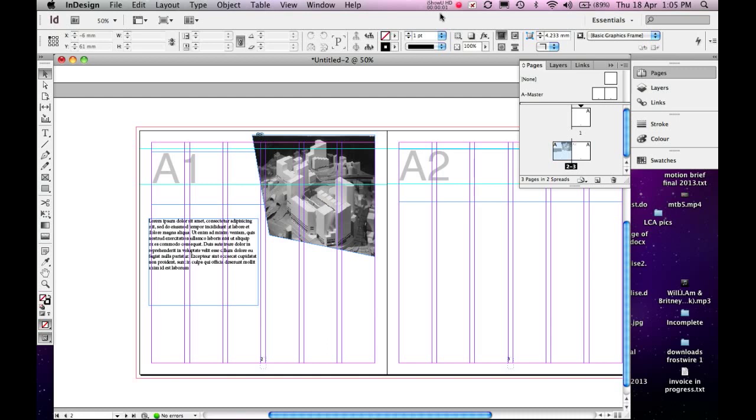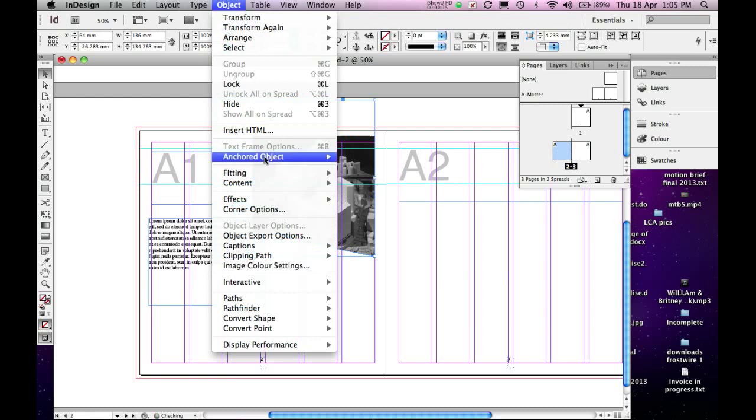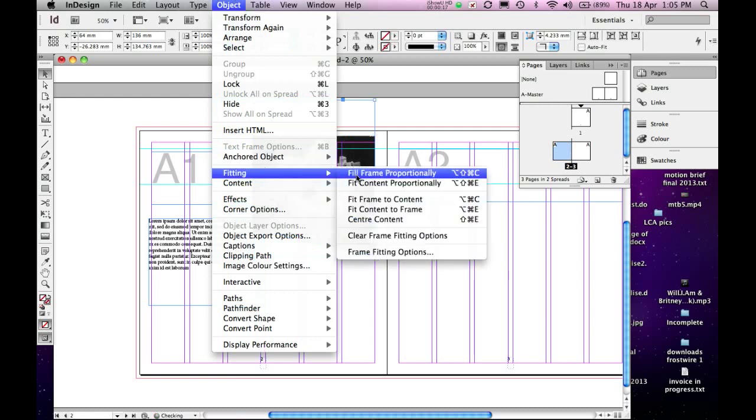A few more things in InDesign, questions you might have. The first one is scaling up images. We can make the outside box with this tool selected. We can make the outside box a lot larger, okay? And then if you want the image to fill up this box, all we do is we go Object, Fitting, Fill Frame Proportionally.